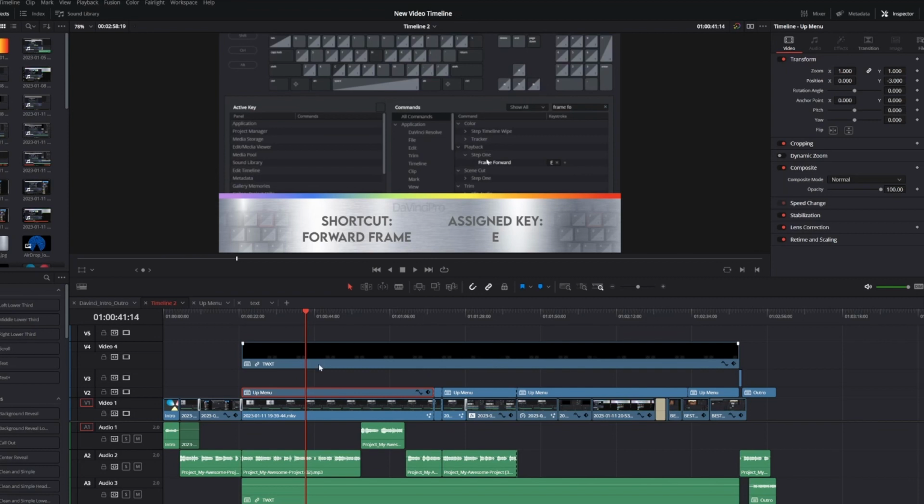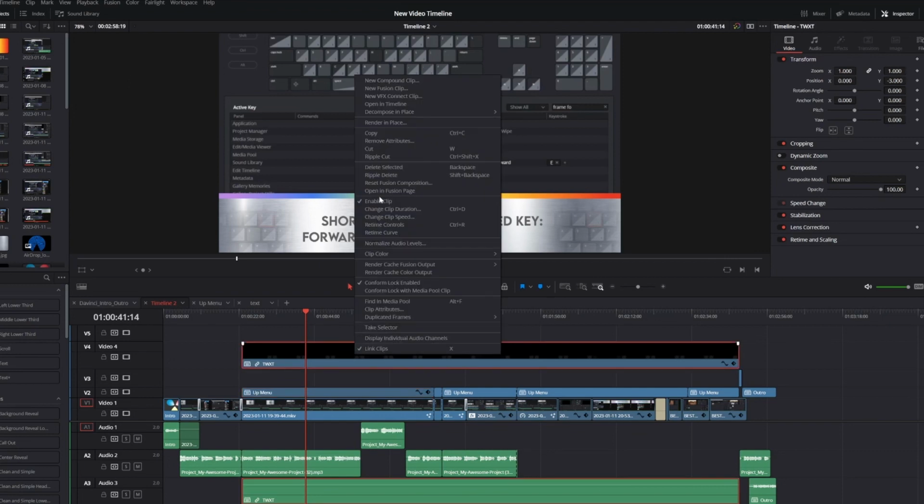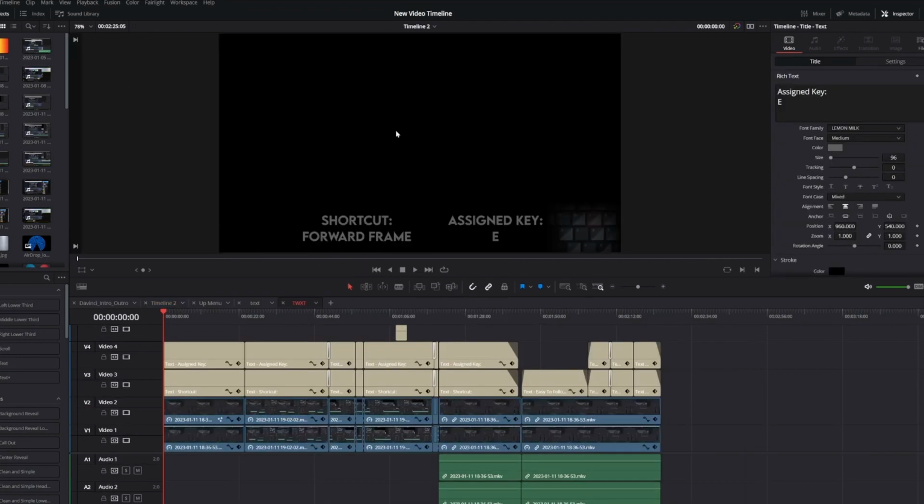It's pretty easy. If you want to go back and edit what you had in there, you can right click, select open in timeline, and that's going to open this up, and there's everything you had before, and then you can go ahead and edit whatever you need to edit.